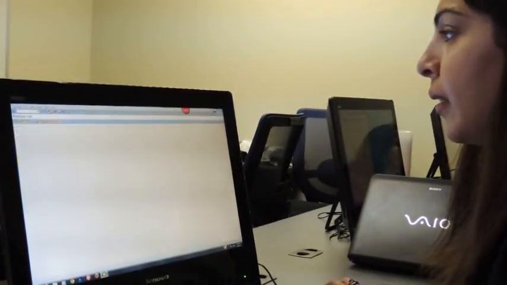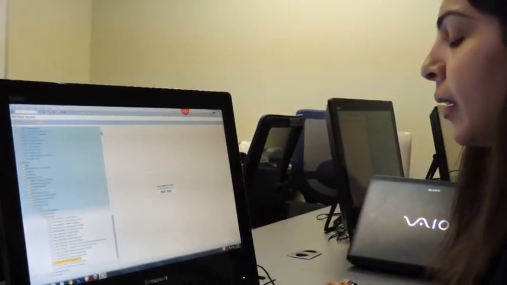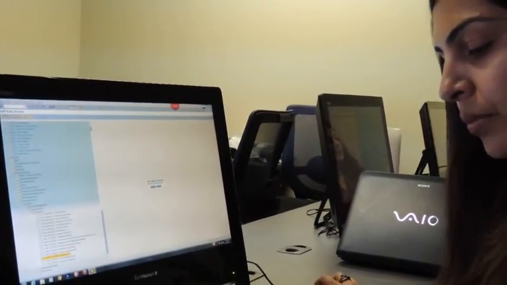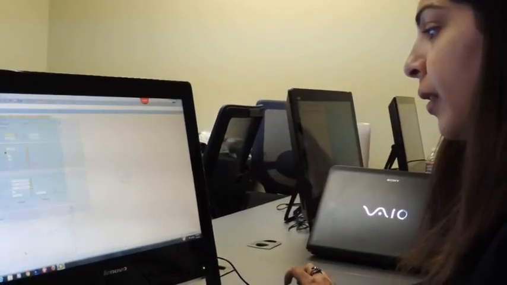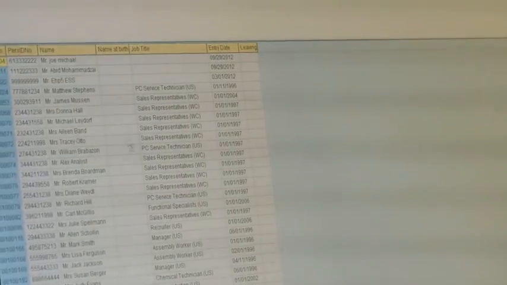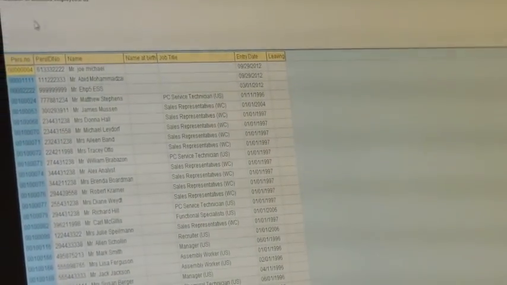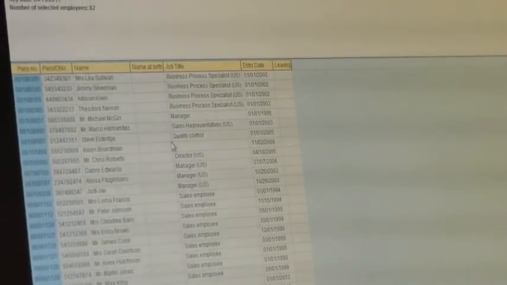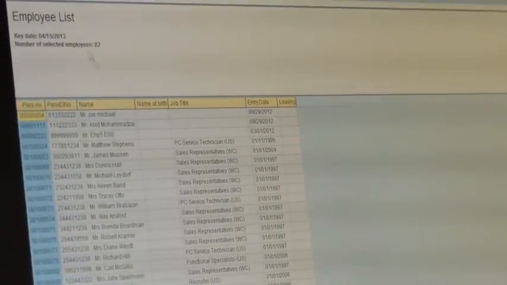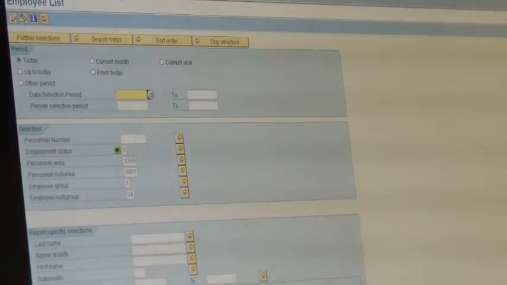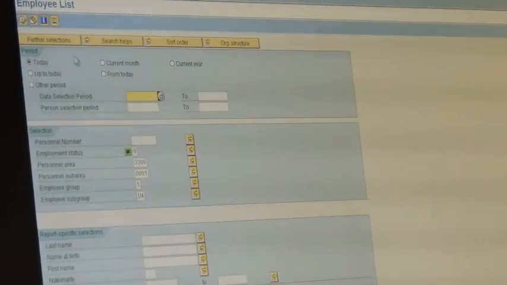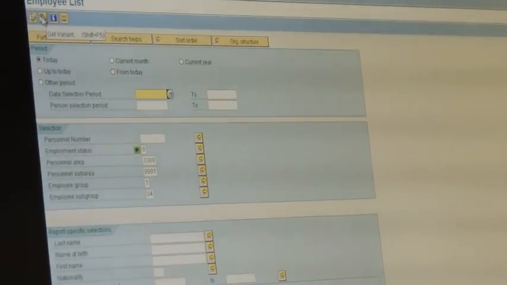Now we go back, and so we get the employee list here. It has a number of selected employees which are 82. Now we go back and we want to get a variant. So we go over here, get variant.